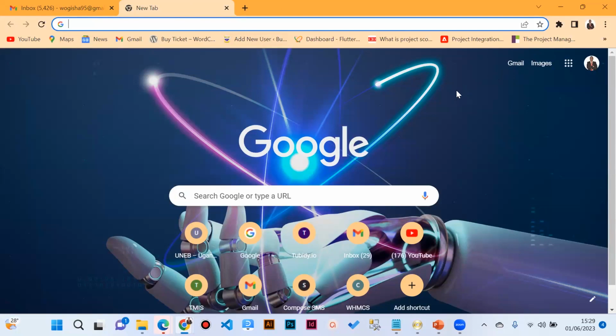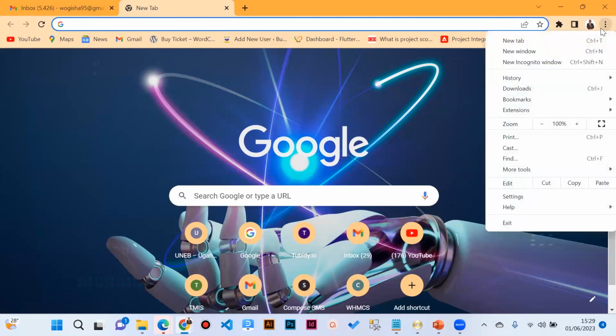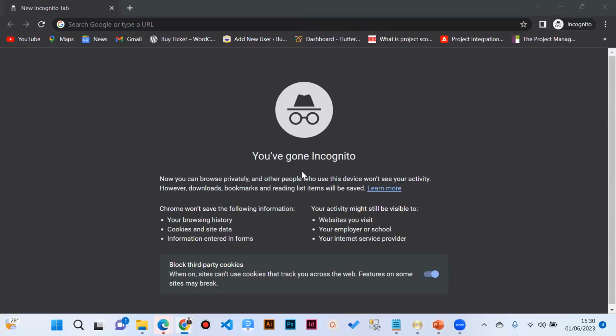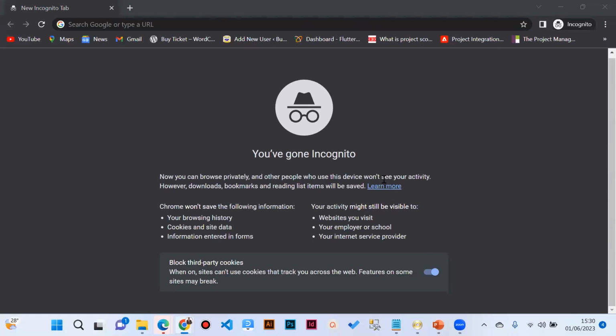How do we launch a new incognito window? On the extreme end, just below the title bar, there are these icons. We click on this icon, the three dots. When you click the three dots, you can see there's new tab, new window, and new incognito window. So I click new incognito window. Now, when I open this window, if you look at my screen, let me zoom in a little bit for every other person to see. Yes, I've zoomed. They say now you can browse privately and other people who use this device won't see your activity.